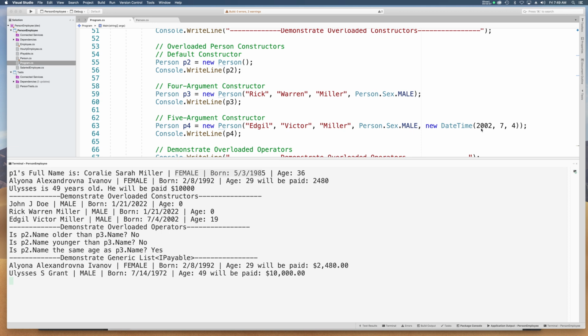Person.Sex.Male, new DateTime 2002, July the 4th. And then over in the output, you see Edgel Victor Miller down here, male, born 7/4/2002, age 19. Obviously, he's not 19 years old.